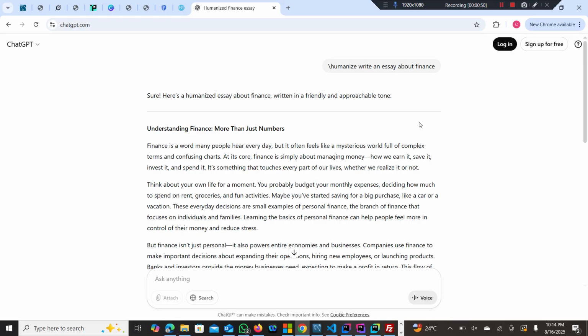So if you want your results to bypass AI detectors, whether you're writing an essay or anything or just for fun, you can make sure you use backslash humanize before starting the prompt.